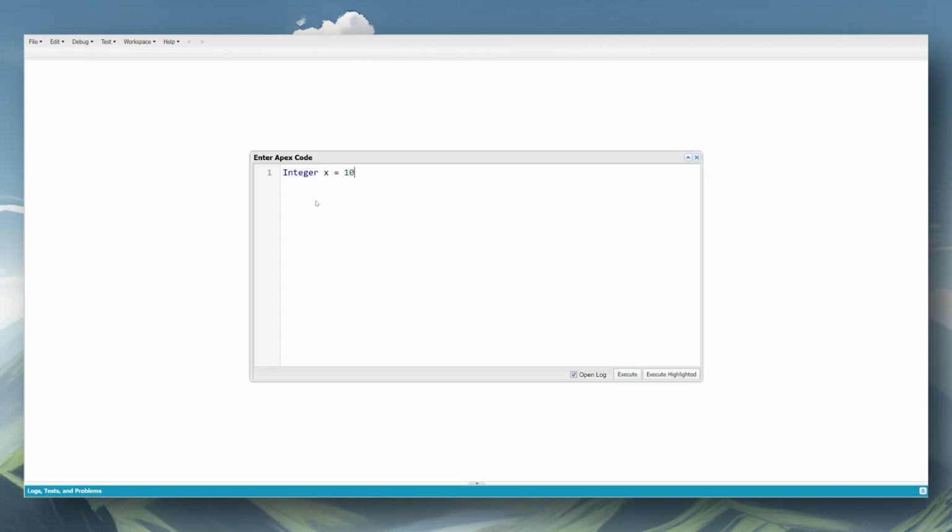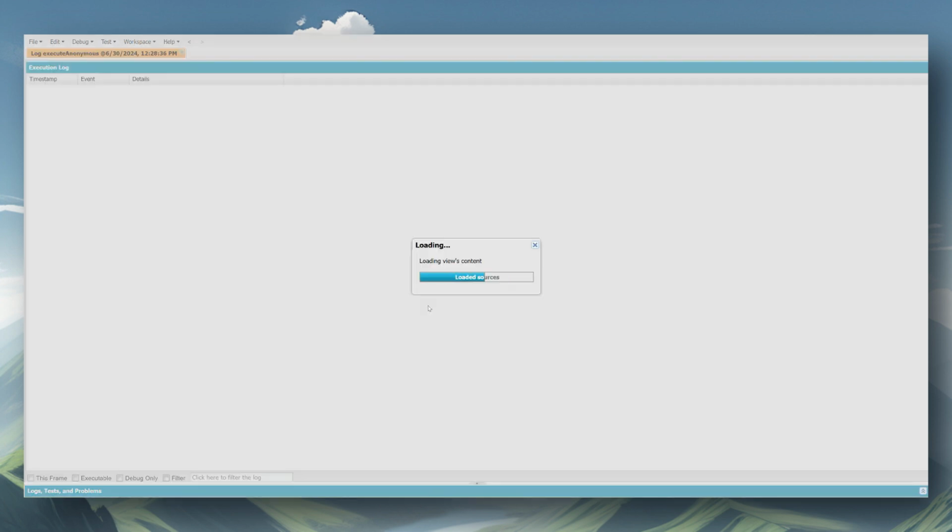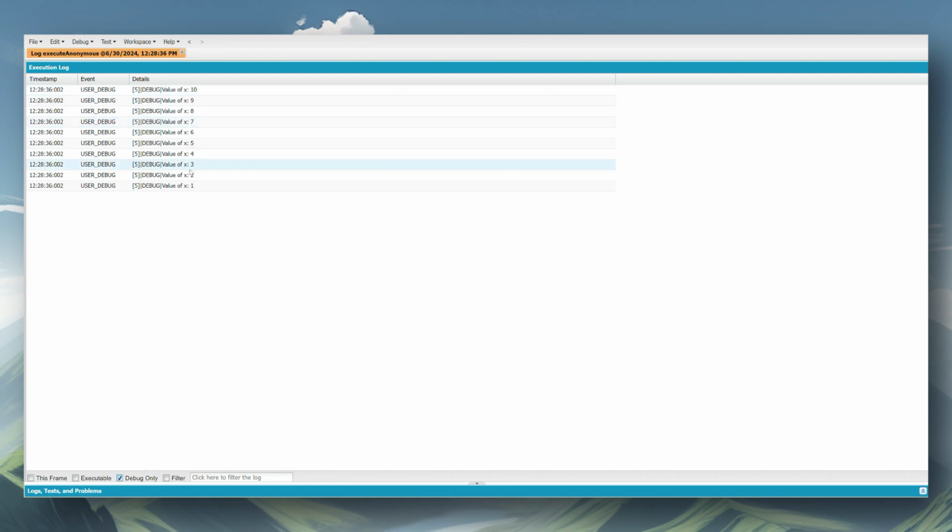Let's go ahead and try this out in developer console. So here in the execute anonymous Apex window, we will create a do while block. Once we click on execute, we can notice that the system.debug statement got executed 10 times.